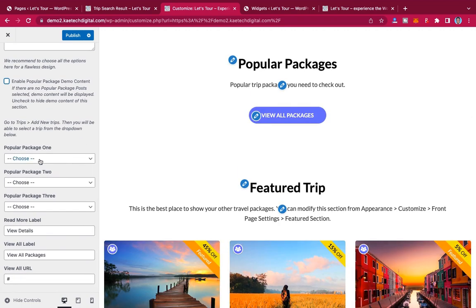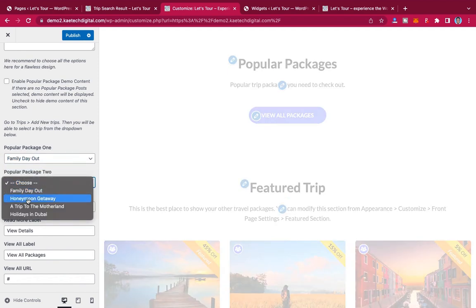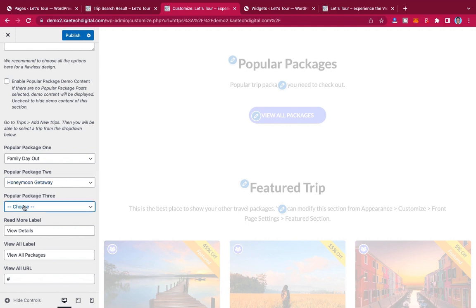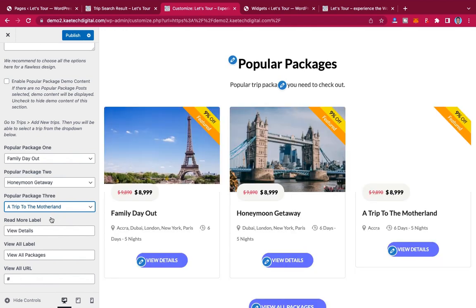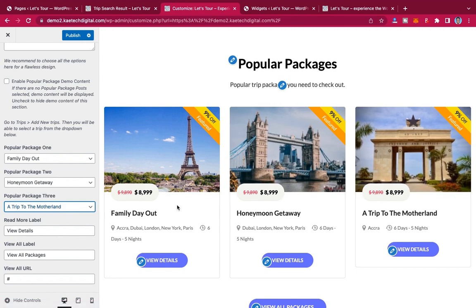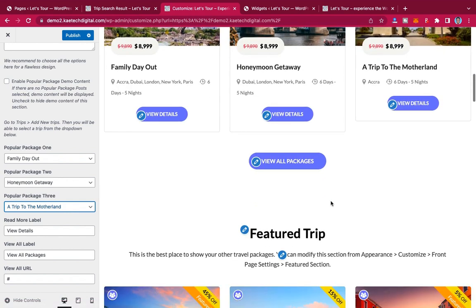So package number 1, we want to choose family day out. Package number 2, we want to choose honeymoon getaway. Package number 3, these are the trips that you've already created, trip to motherland. So these are the 3 packages that we want to be there. And then you can have view all packages or view details or whatever it is. As you can see, the ones that we created have now appeared over here.